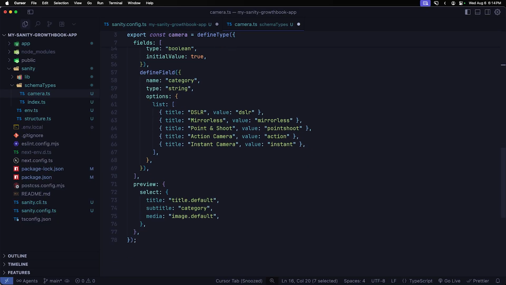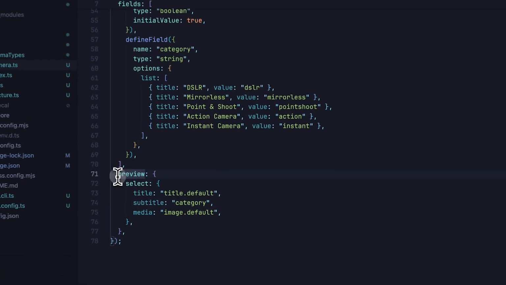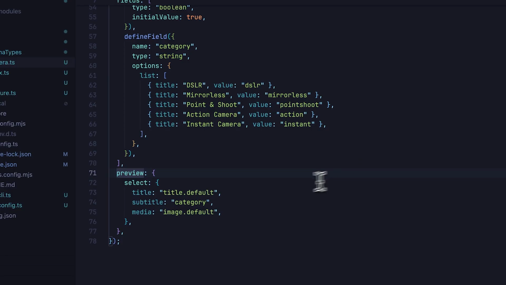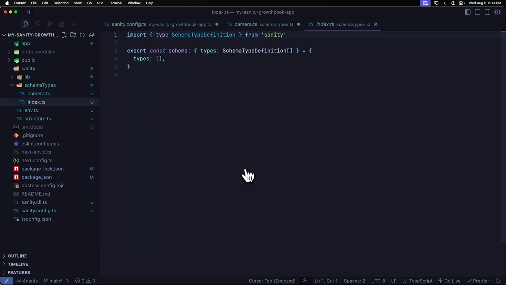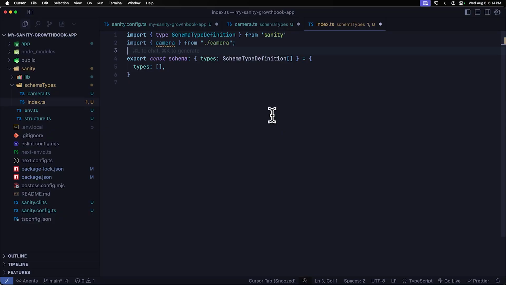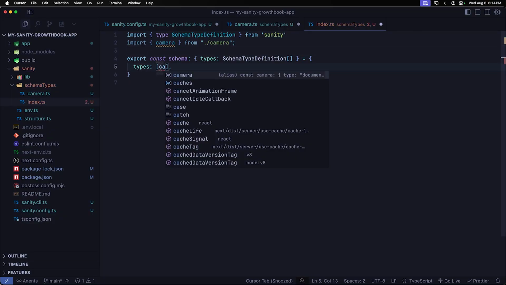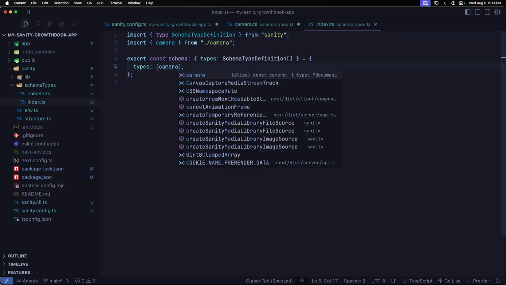The last part here that I want to call attention to is you see we have this preview field. And the preview field just allows you to customize how this is going to appear in Sanity Studio. And the preview field then gives it a little bit nicer presentation, a little bit more human readable. Now that we created that schema, we need to go into our index file for the schema types and import it. So I can import camera in, and then I can put camera in here, save that up. So now our schema is all set up.